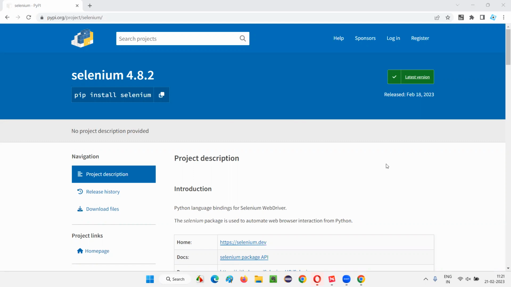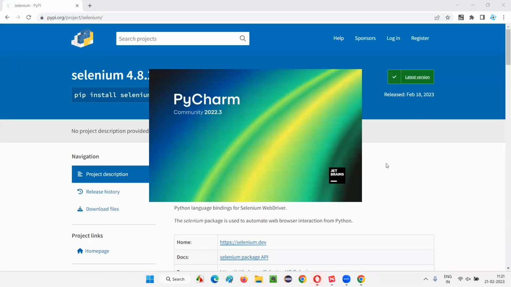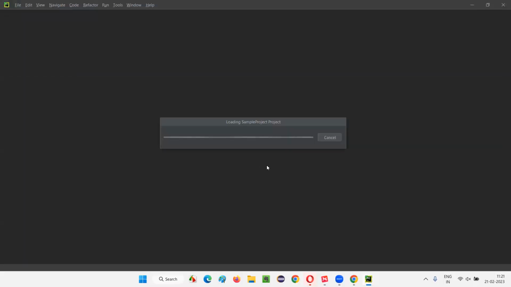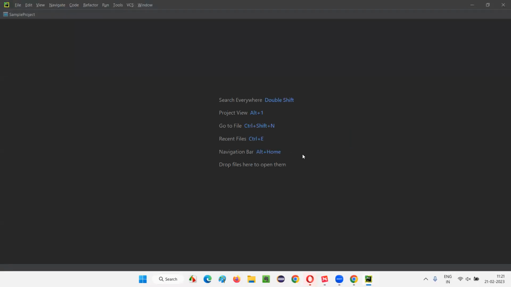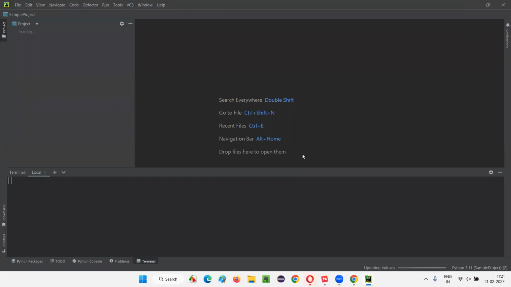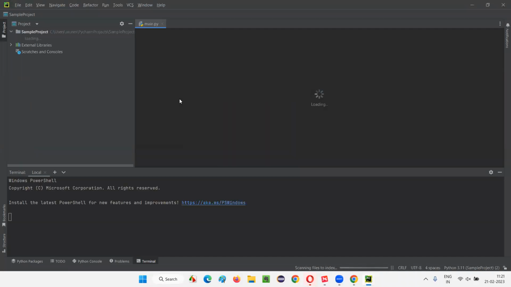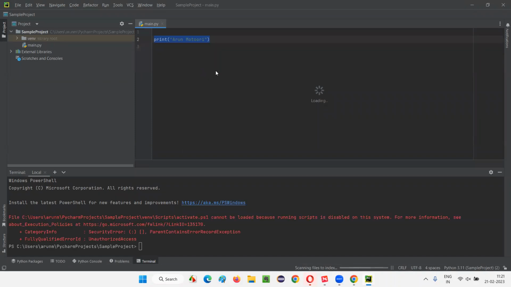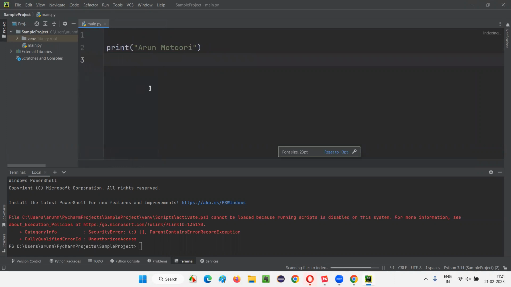Let the PyCharm IDE launch again. After that, we are going to write some Selenium Python code in our PyCharm IDE because we have already installed Selenium here. So let's wait for the project to load. And after this project loads, yeah, we are here, almost there. I'll just change the font size here. And here, guys, I'll be typing one statement, okay? To get started with Selenium Python, we have to write this statement, guys.